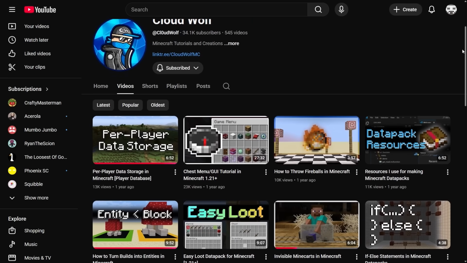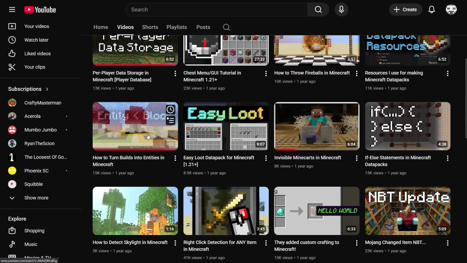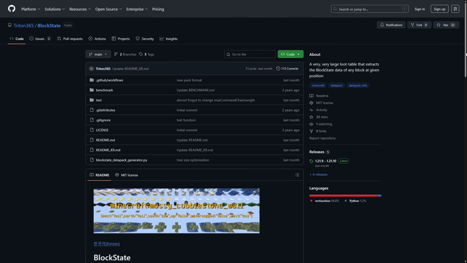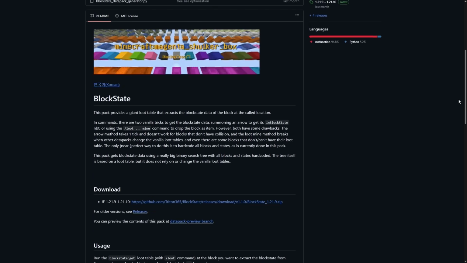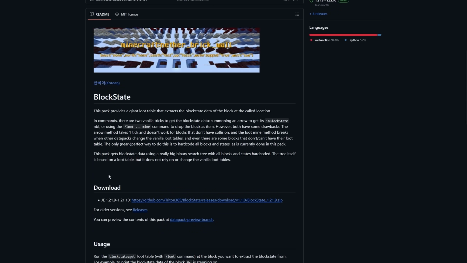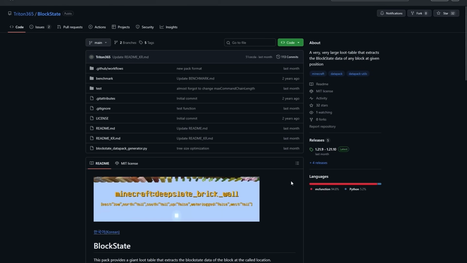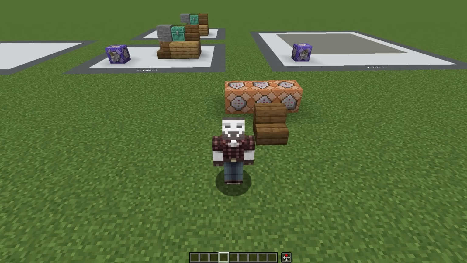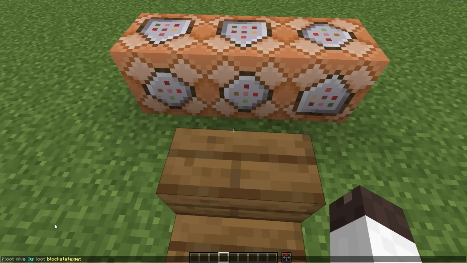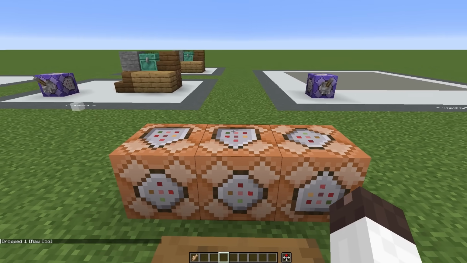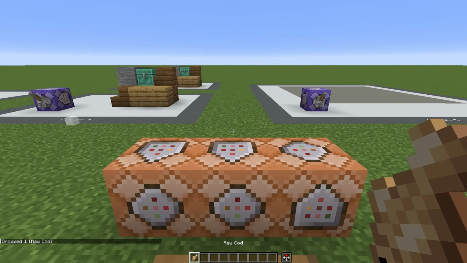But then I saw a Cloud Wolf video where he was converting a build into display entities all in game. And to solve this very problem, he used the data pack by Triton 365, which allows you to match block data to a loot table and copy that data into a block display entity. I won't go into everything. His video is linked in the description if you want to know the details. But the results are that you can run this command and you get a raw COD, which solves all of our problems.